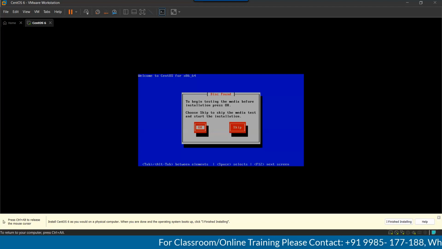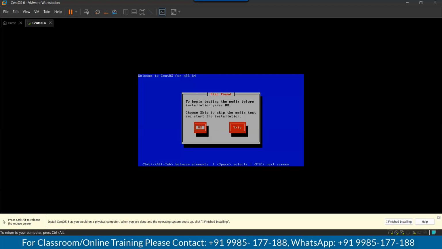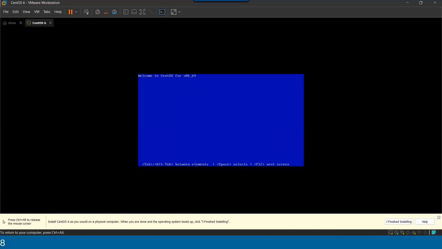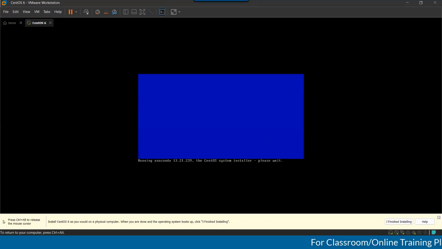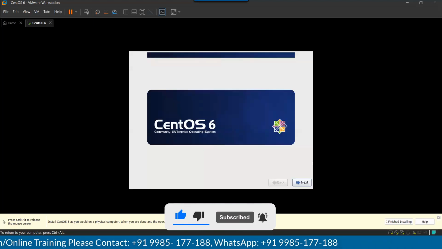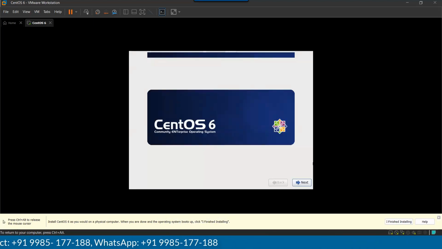Now here, using the tab button on your keyboard, click skip. Here, you cannot use your mouse. We can use the tab button. Use the tab button and select skip. Enter. Hope you are able to understand. If you are not clear on any step, you can ask me. Now, click on next.